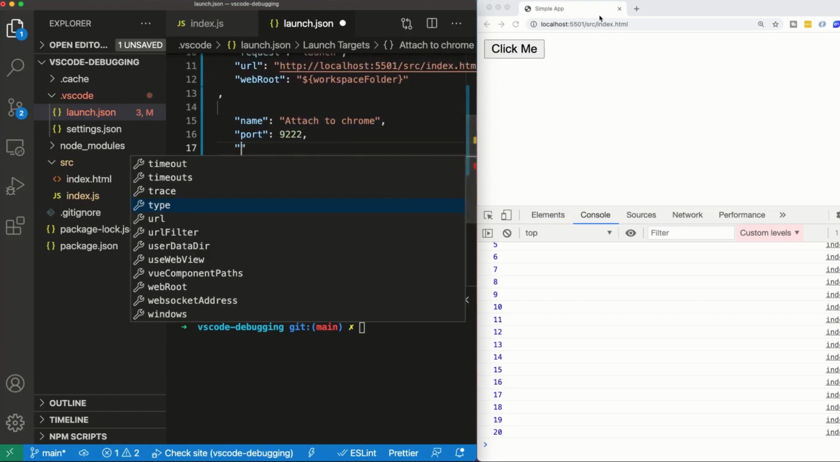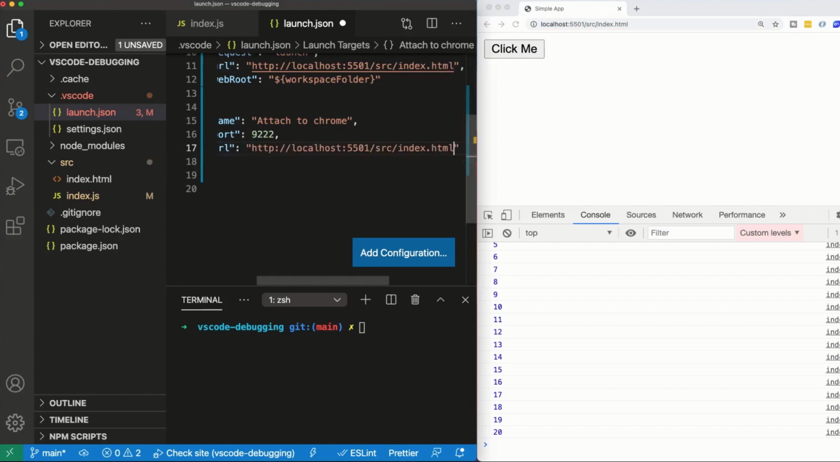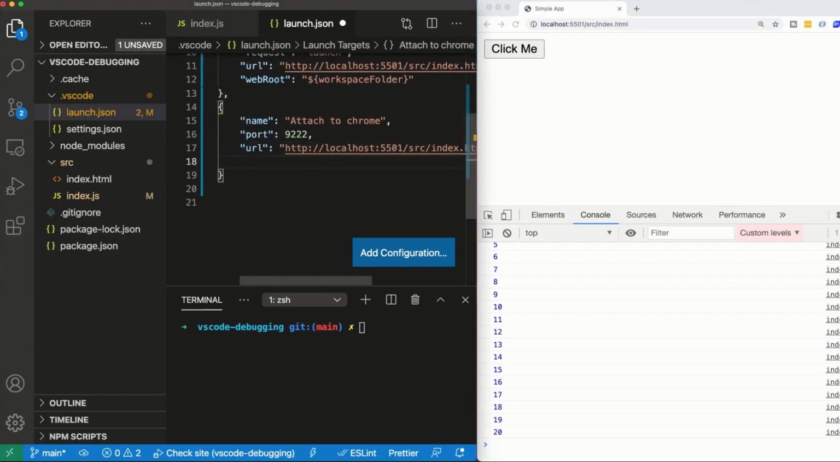We still need to specify the same URL that Chrome is going to be attached to, so we'll say the URL there is equal to our existing app that's running. This time though the request is going to be of type attach. But we still want to set the type to be chrome. And also we'll set the webRoot again, and again, that's going to be our workspace folder.